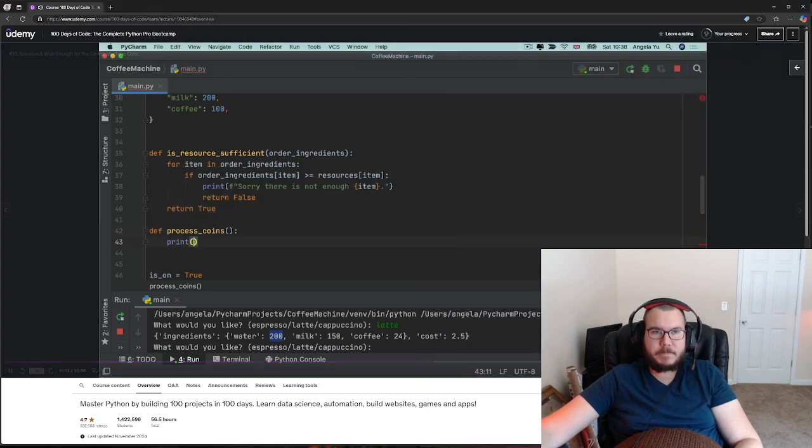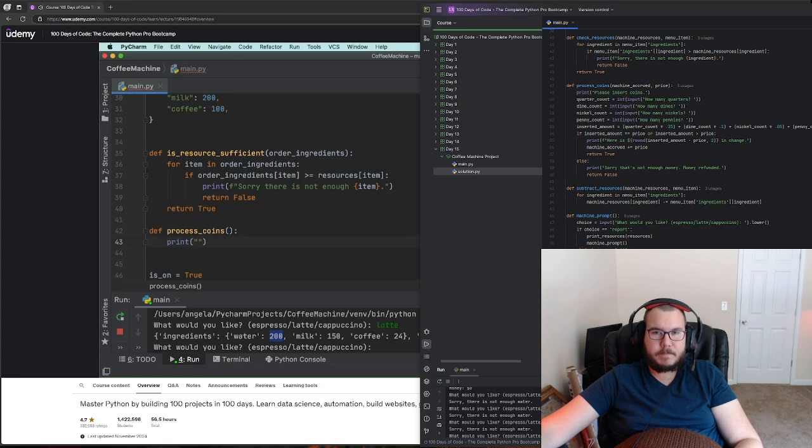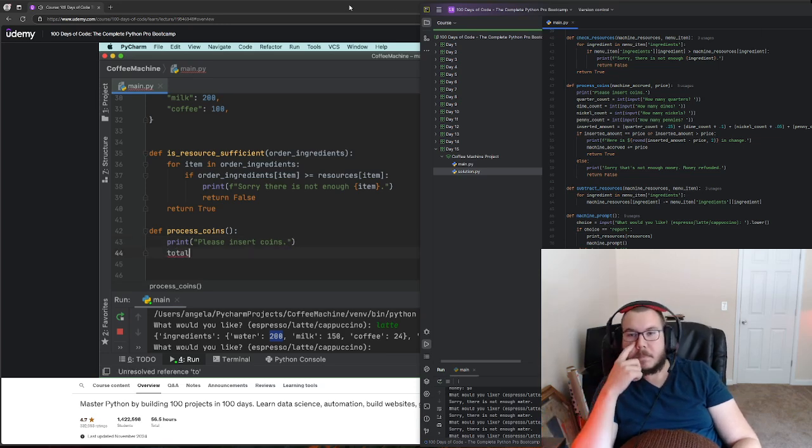Well, first we can print to ask them to please insert coins. And then afterwards, we're going to somehow calculate a total, right? This is the variable that we're going to keep track of, and we're going to return as the output of this function. The total is going to be calculated based on the 4 types of coins. So the first question we're going to ask them is how many quarters?